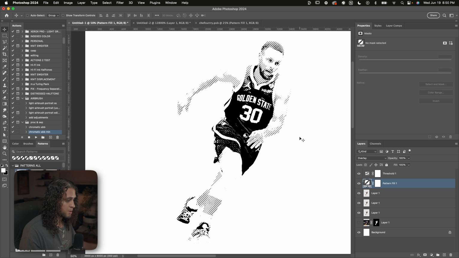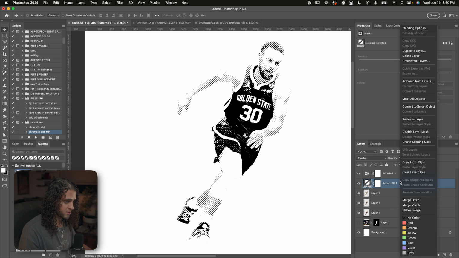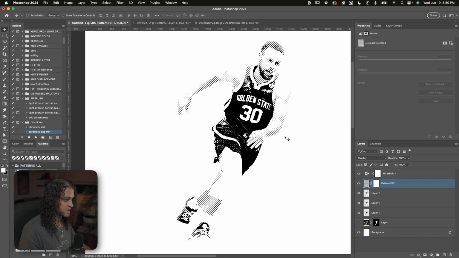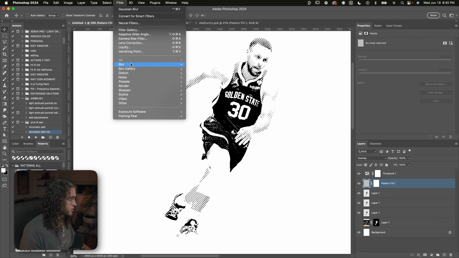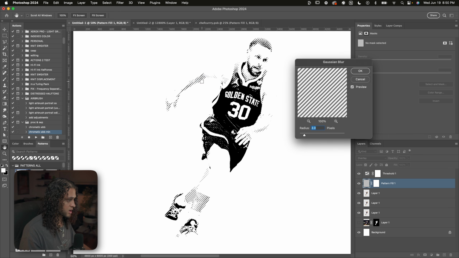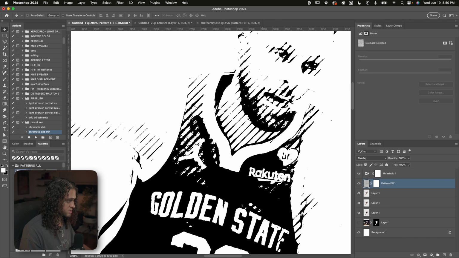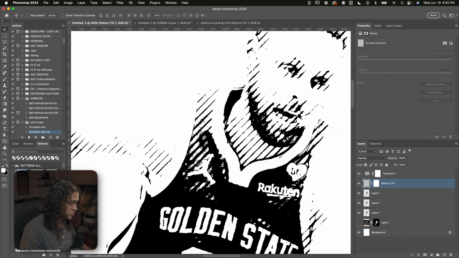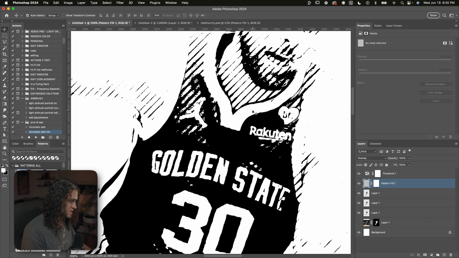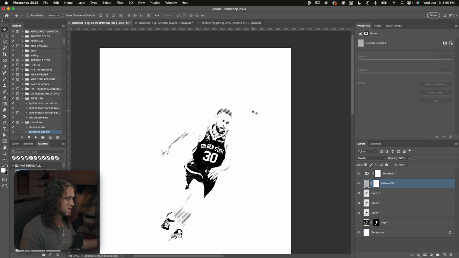So here's what I'm going to do. I'm actually going to rasterize this pattern fill layer. So I'll go ahead and rasterize that layer. And I just want to go ahead and blur it by about 2 pixels. So Gaussian blur this by 2 pixels. And now you can see we have a little bit more of a nicer taper on this pattern. So when we're transitioning from shadows to highlights, there's a little bit more of a taper going on those lines now. And that just makes for a nicer sort of comic illustrated effect.